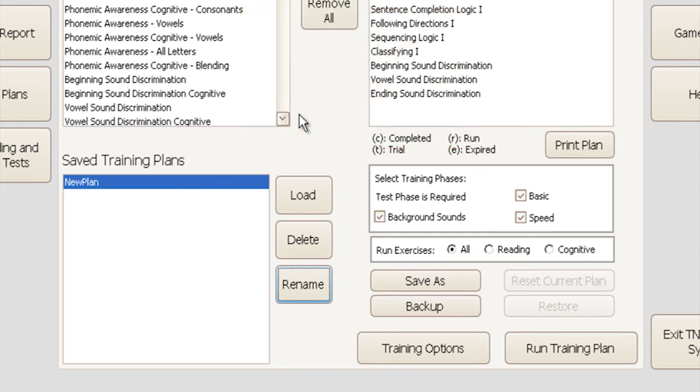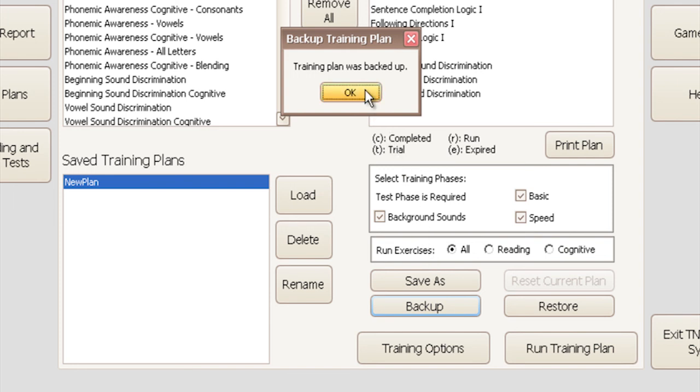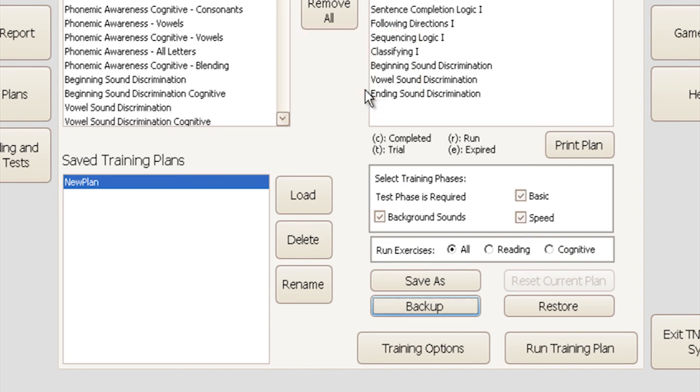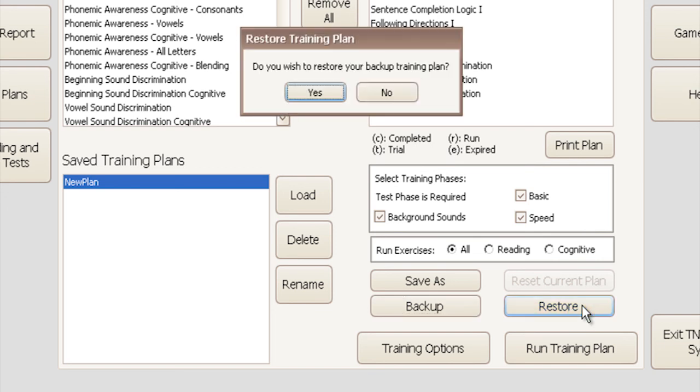The Backup button allows you to back up the current training plan to the player's database. The player can only have one backup stored at a time. This backup can be restored later. If you decided to back up the current training plan, you can restore it by selecting the Restore button. Restoring a backed up training plan overwrites the current training plan, and the player's restored plan will resume where it left off.